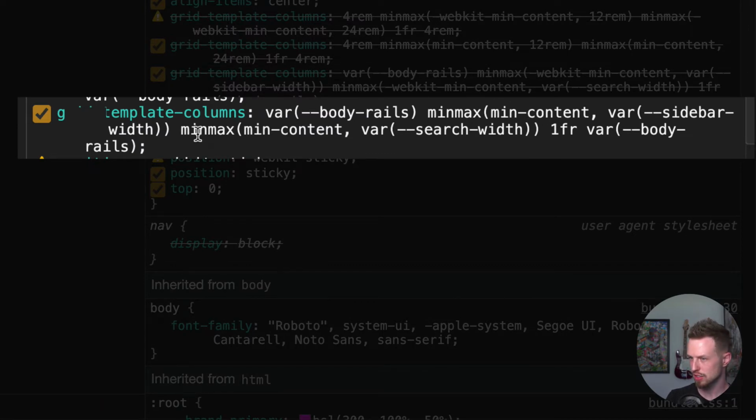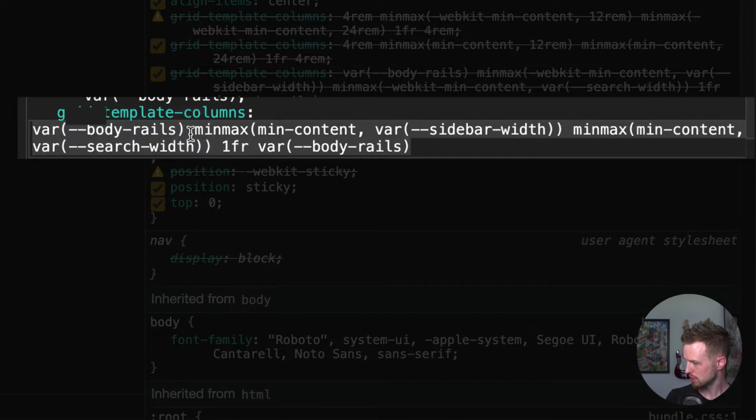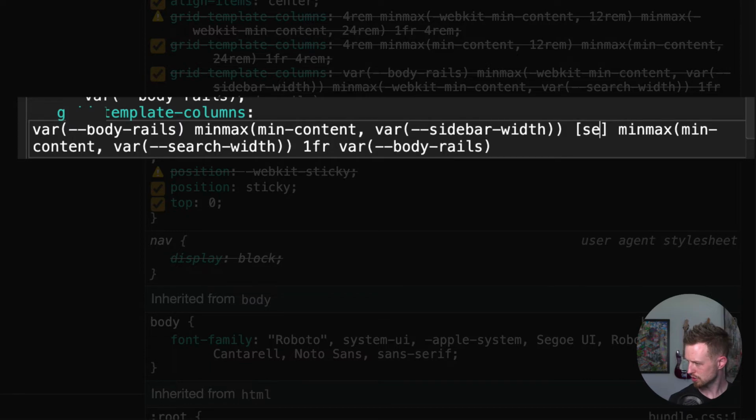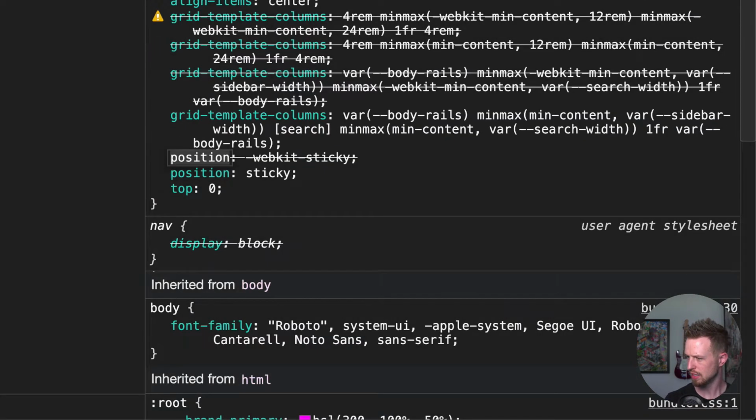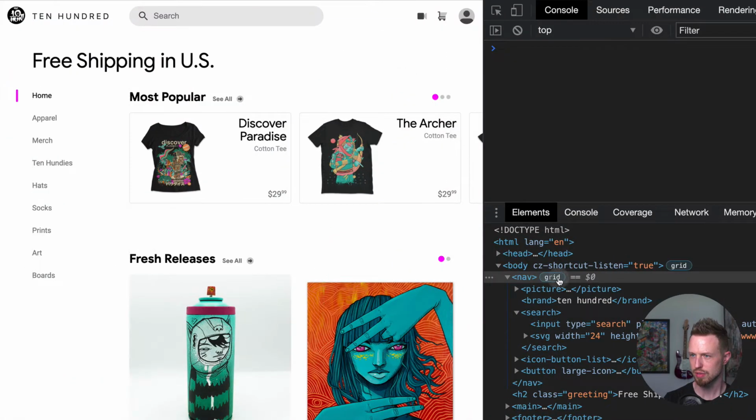Min max on the search. So I could even just name this really quick, right? I could call this search for like a debug purpose. And if I toggle the grid, does it show up? Oh, look, search is over here.